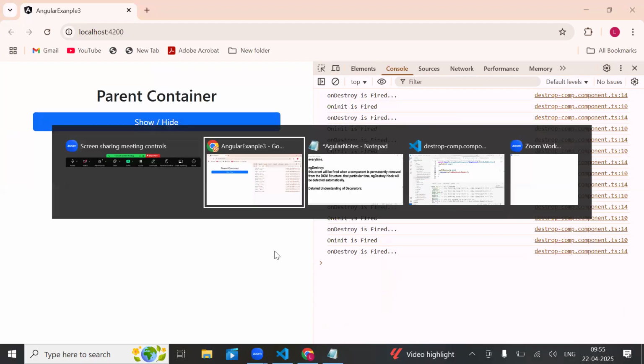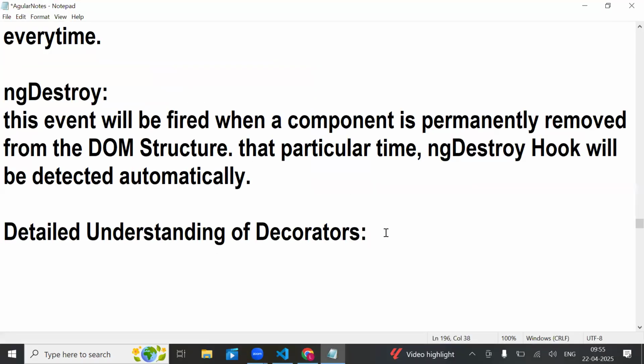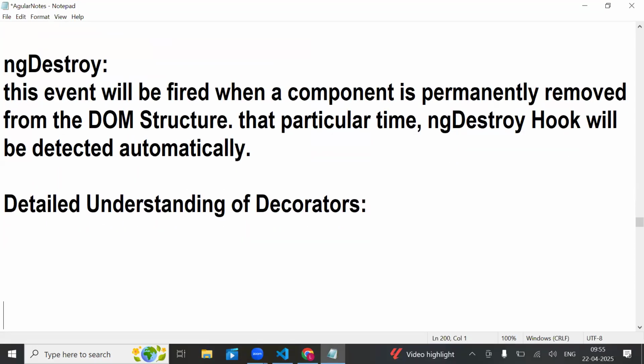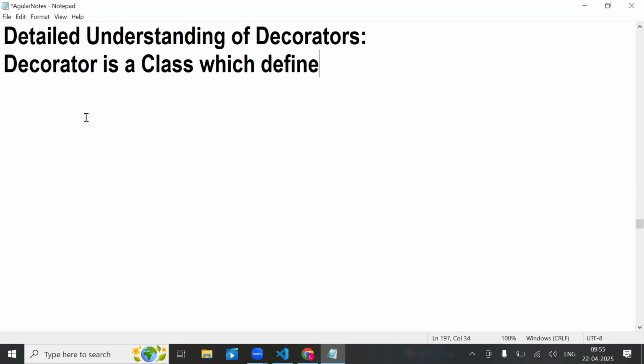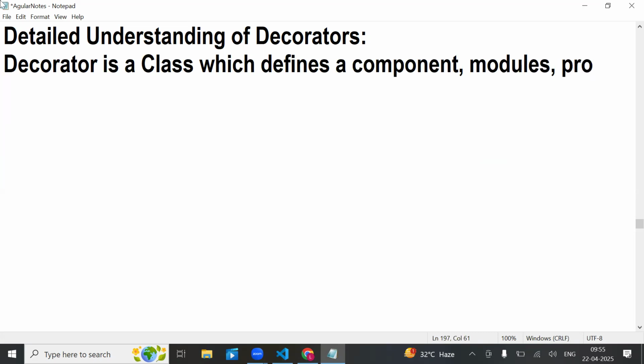Now, the next topic is a detailed understanding of decorators. What is a decorator? Can anyone tell me? A decorator is a class which defines a component or module or properties. Understand my point? It designs a module, input, output, etc. This is nothing but a decorator.